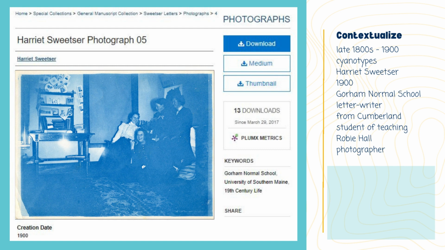Up at the top of the record, I see a breadcrumb trail. That tells me that the photograph is one of several photographs in the Sweetser Letters in the general manuscript collections, here in Special Collections. I'll tell you a few other things I know about Harriet Sweetser.